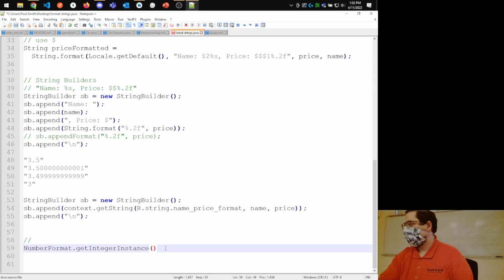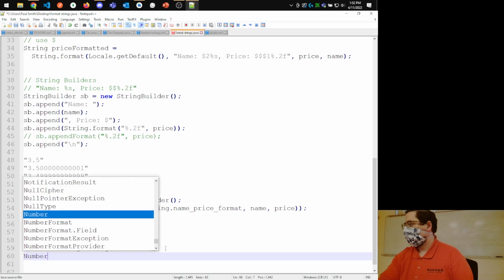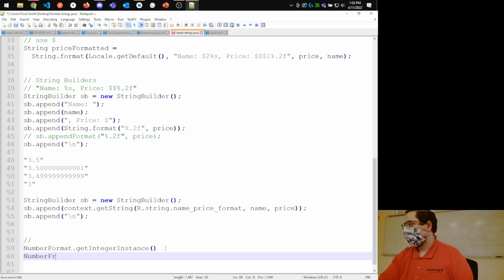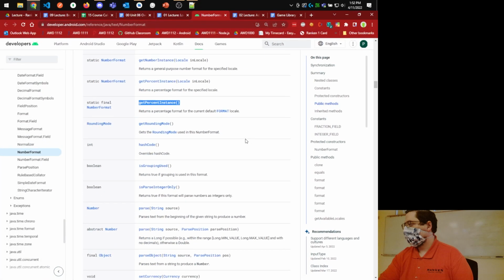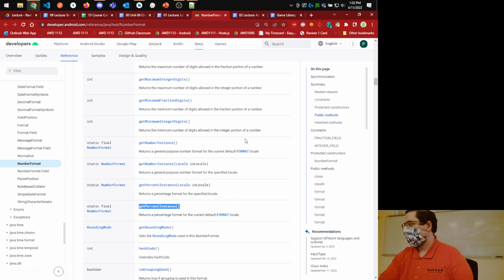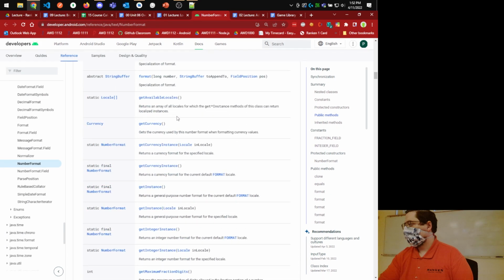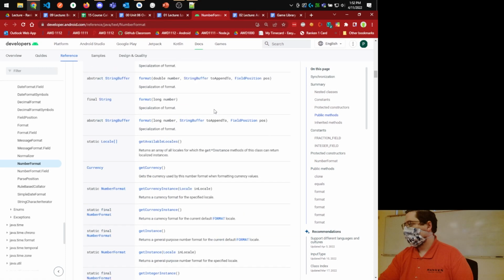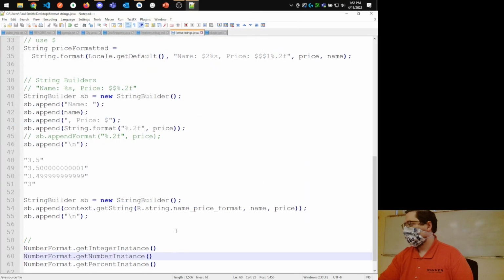So number format dot get percent instance. There is a get number instance. There was, what was the other one I'm looking for? I think it's get currency. Yes, get currency is another common one we use as well. So number format, get currency.